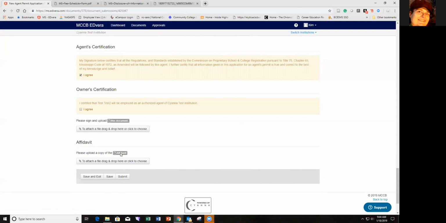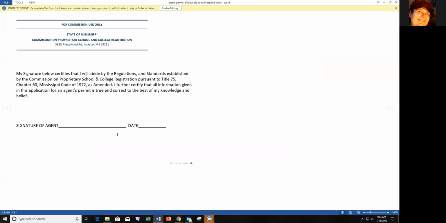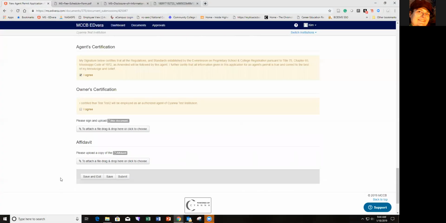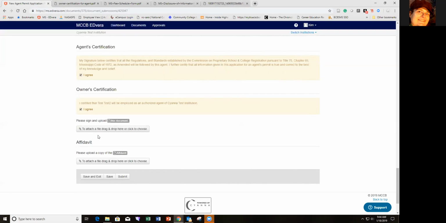So under the gray box, you're going to download the affidavit form, which is a Word document. And this is that signatory page stating that the information is true and set up, and it is signed and then saved and then uploaded back into the system underneath here under affidavit. Okay. The owner certification is either the director or the owner of the school, whichever one has supervisory experience over that individual is fine. This is the owner certification. You'll complete this, sign it. Once again, upload it back into the system here.